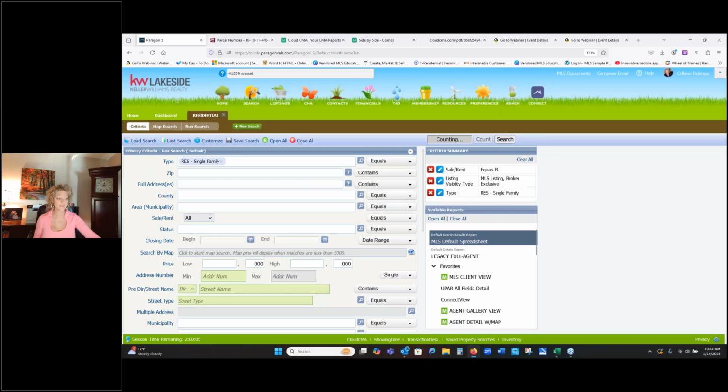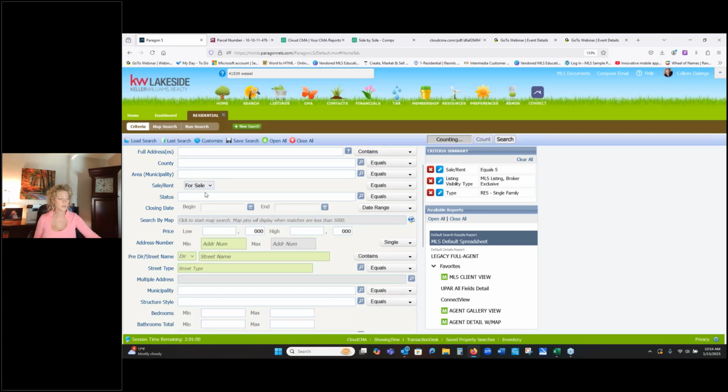So we're going to start with a single family home. We are going to say, I don't want rentals in there, just want to show them what's for sale.